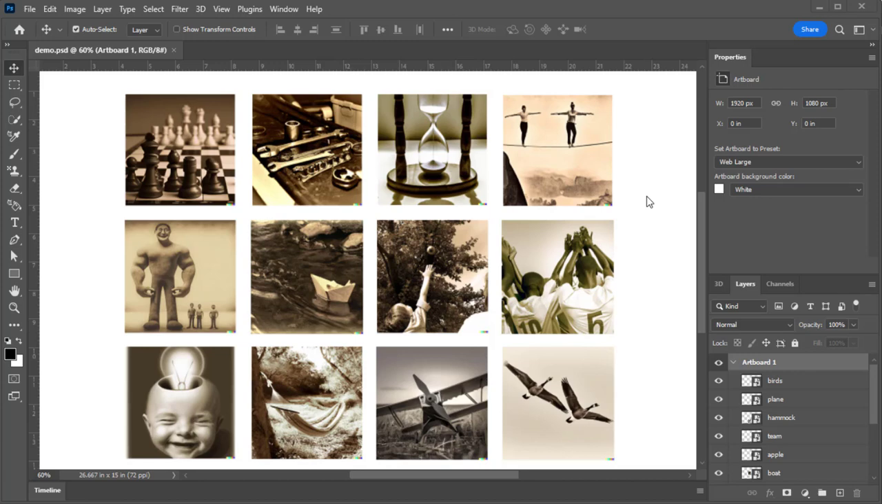Here I have 12 images that were generated using DALL-E, and I want to put these images on a poster. The trouble is the color of all these different images doesn't really match. So for example, the image of the tightrope walkers in the upper right is kind of pink. The image of the airplane on the bottom row is basically black and white. Some of the images like the tools and the chessboard are kind of too dark.